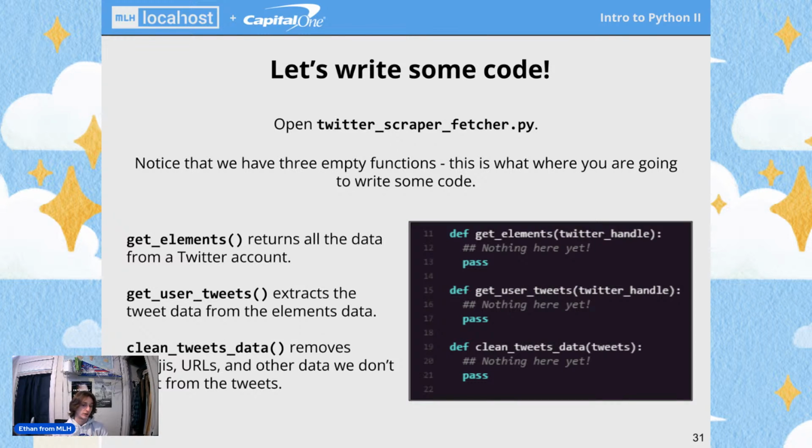from a Twitter account. We're going to use get user tweets, which extracts the tweet data from the elements data. And we're going to use clean tweets data, which removes the URLs and other data we don't want from the tweet.